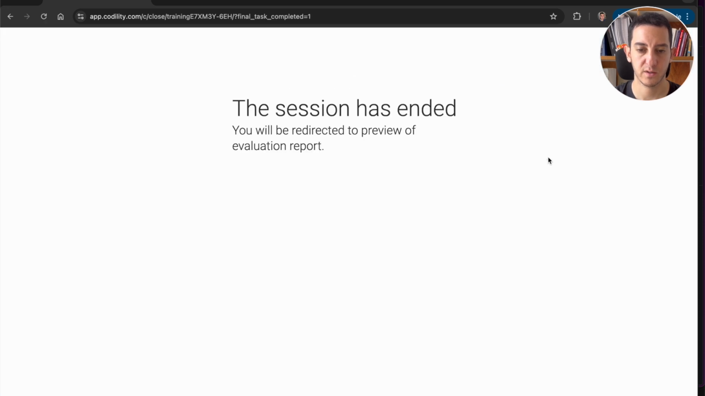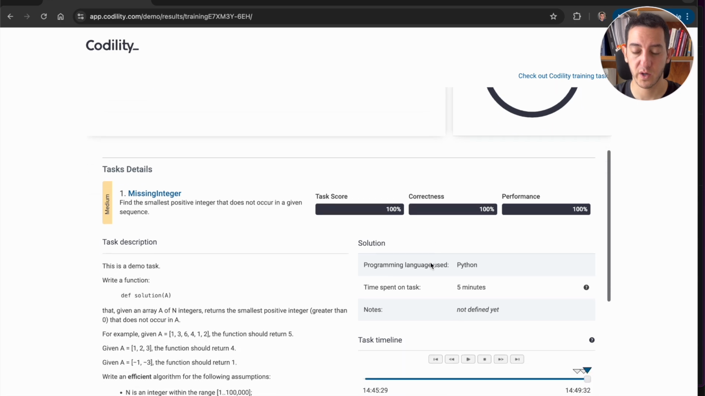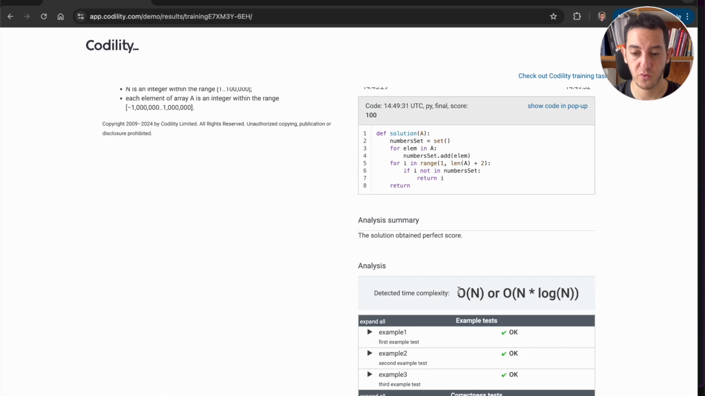Let's wait for the result. And we got a result back with a task score and a correctness score of 100, and we got a time of O(N) or O(N log N), because it's looking into the elements of the sets.